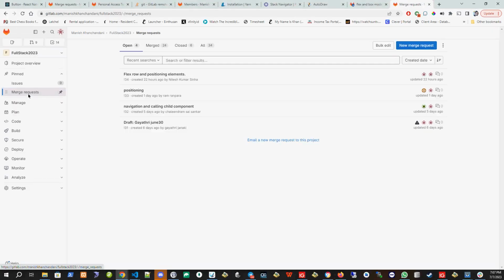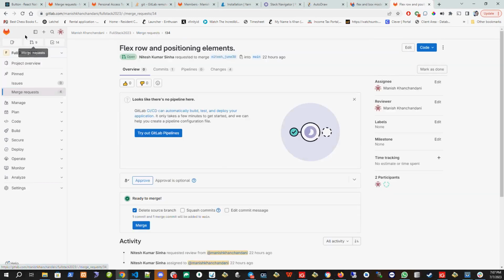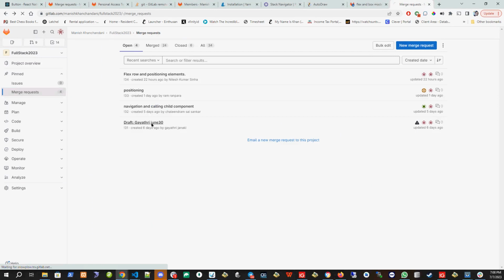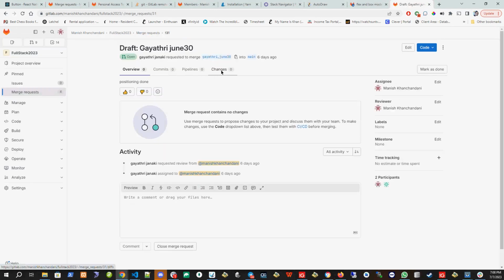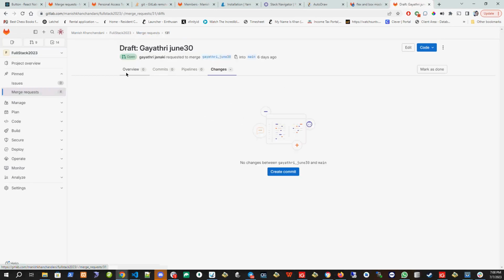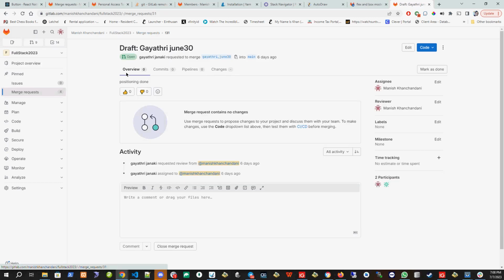Let's start merging the branches. So I start from the bottom. See, I don't see any changes. Whenever you create a pull request, there should be some changes. Otherwise, it's useless. I'm closing this request since there are no changes.